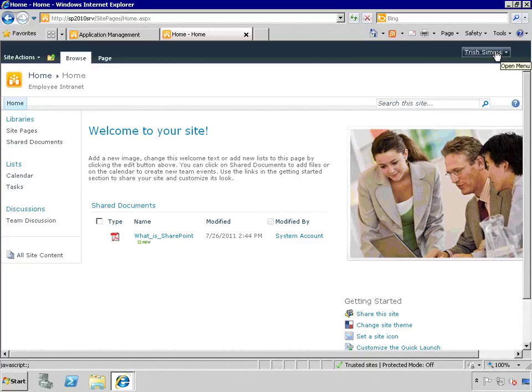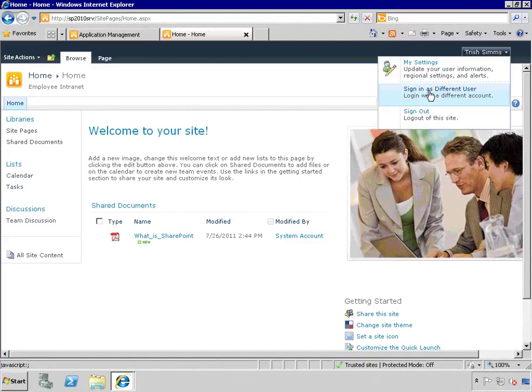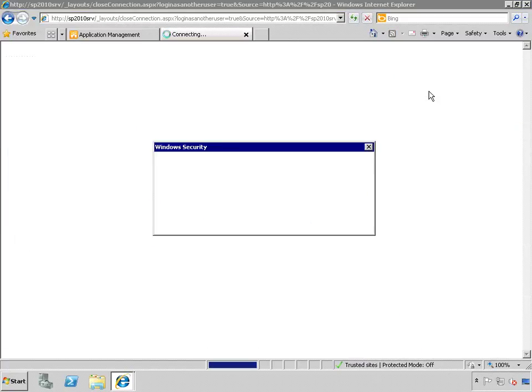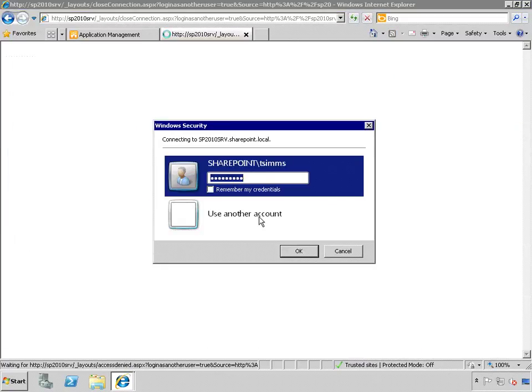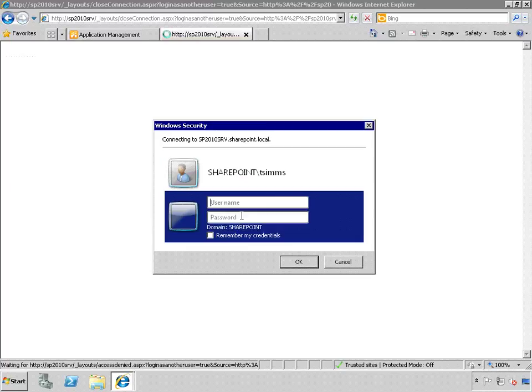So let's try logging in now as a different user. Let's log in as Brian Barrett from IT, because he should have contribute permissions but not full ownership permissions.